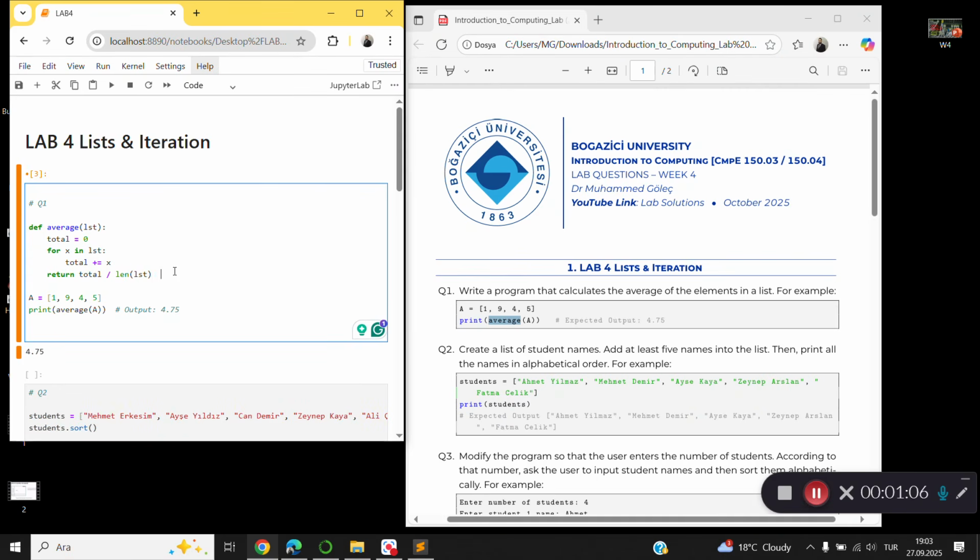It means the length of this list is 1, 2, 3, 4. It is 4 elements, so it's 4. Then it will calculate the average, and let's try together. As you can see, the results are totally the same.